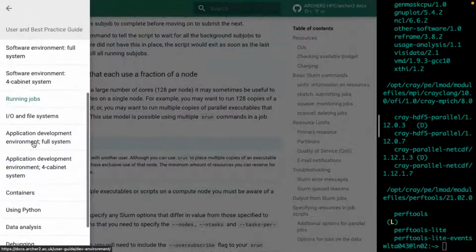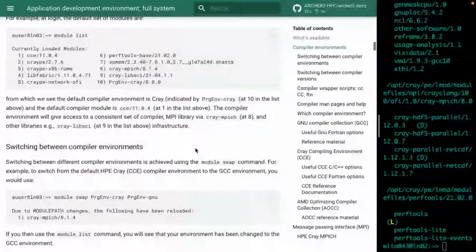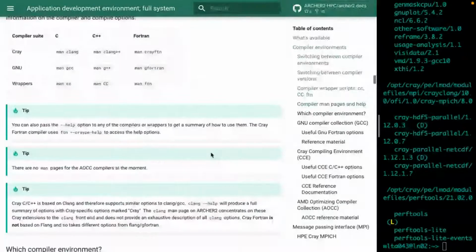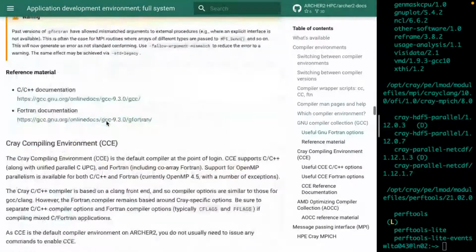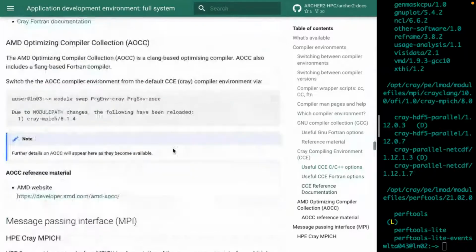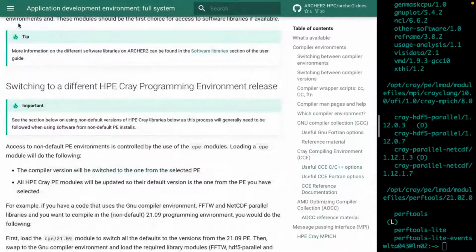And then more, again, about the application development environment. So you can look up how to access the different compilers again, see how to access the man pages, and useful options to use with the different compilers. This is handy because you'll always be using the same compiler wrappers, but the compilers being used by the wrappers do change. So being aware of the different options is handy.